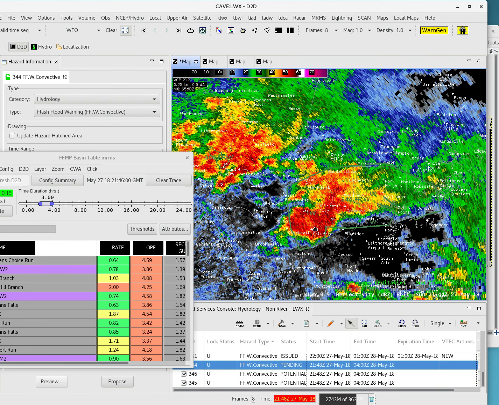So this western part of the polygon looks like that's gonna fill in and probably expand out there. So having a little bit more aggressive area on that part of the polygon seems warranted. Now, once I've got my polygon set, I'm going to want to ask how much precip has fallen in there. That's going to be information I need to include in my warning.